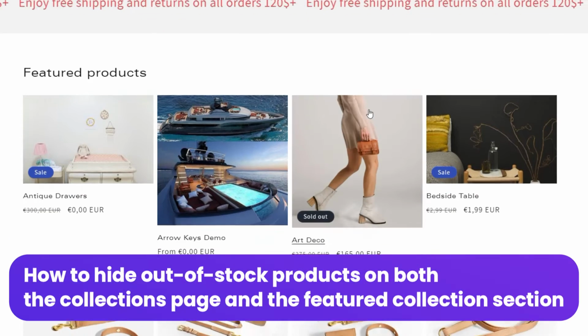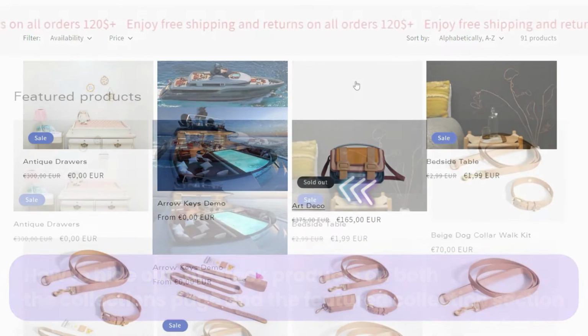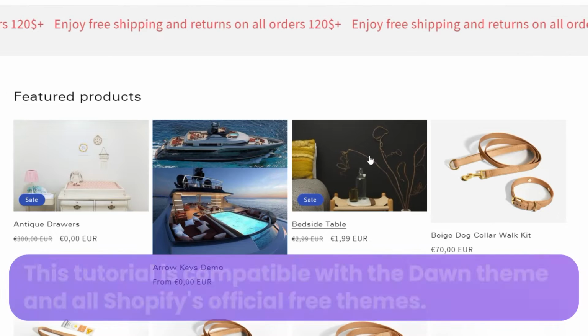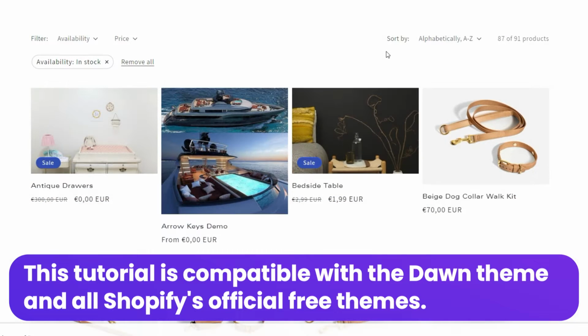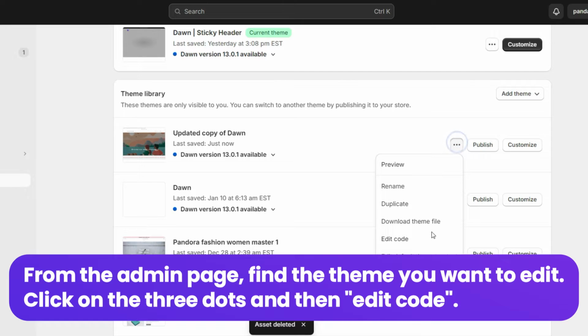How to hide out-of-stock products on both the collections page and the featured collection section. This tutorial is compatible with the Dawn theme and all Shopify's official free themes. From the admin page, find the theme you want to edit.